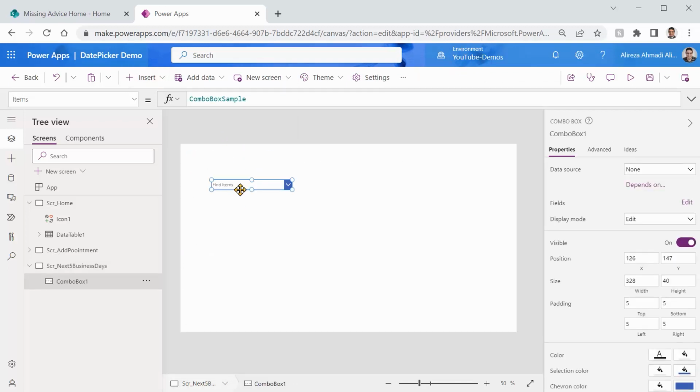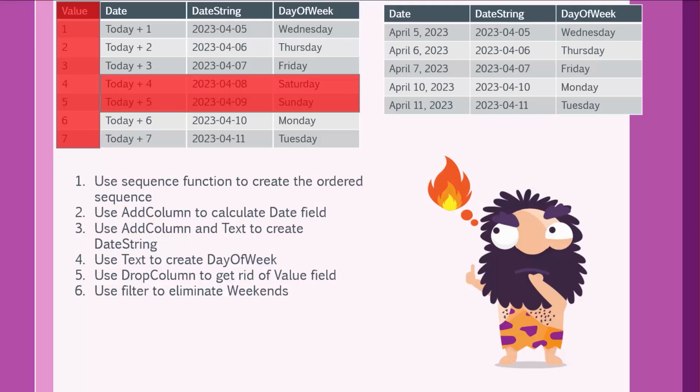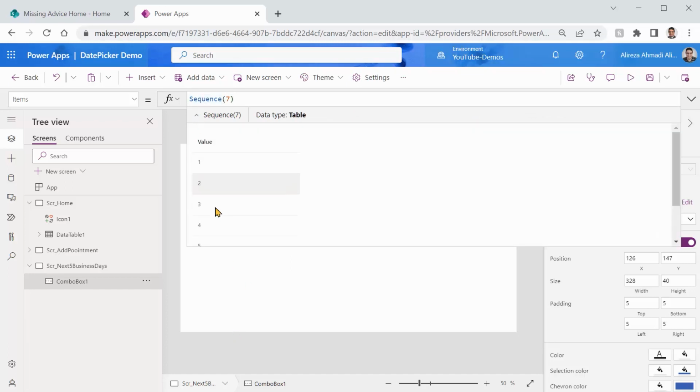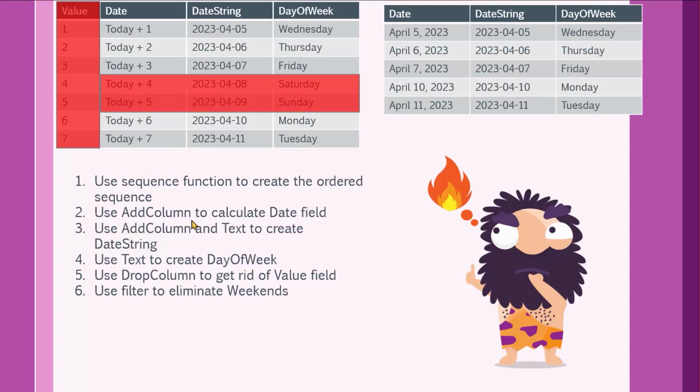Done. For this combo box, for the items, I want to start everything from the beginning of this slide. First column is my value, which is going to be sequence. So I say sequence, and I need to have 7 items in it. If I just click on it, you will see I have values from 1 to 7. First step is complete.